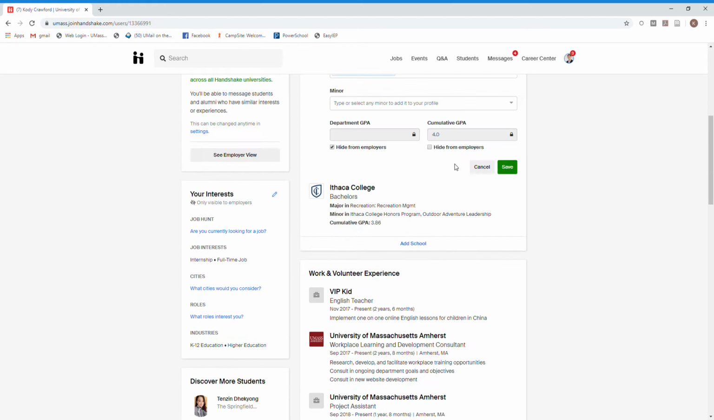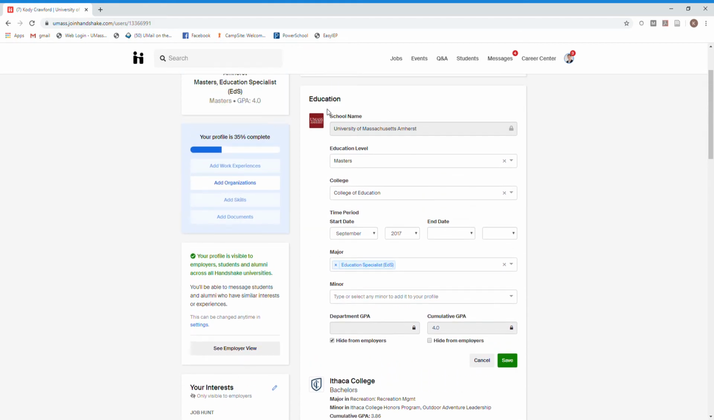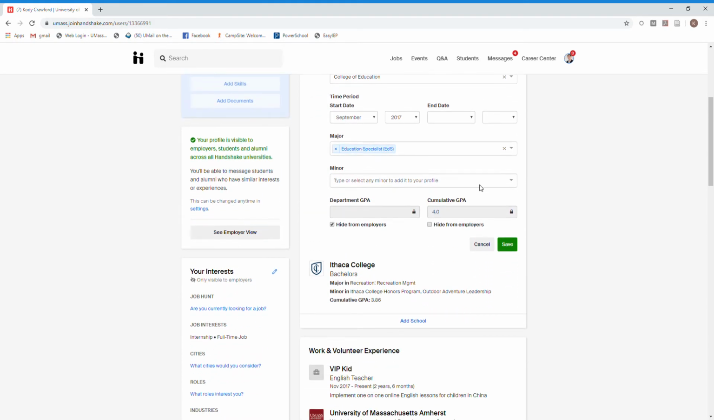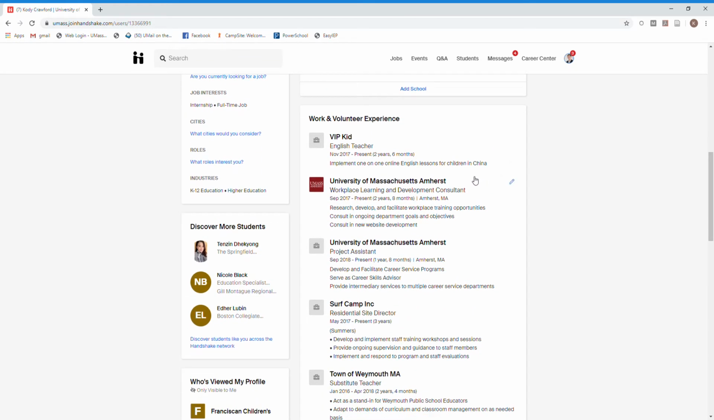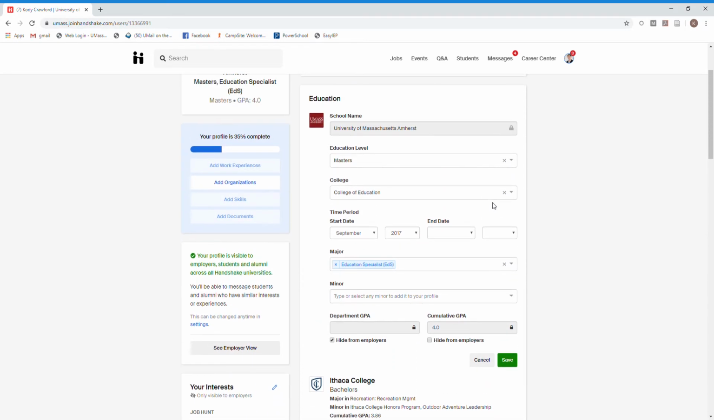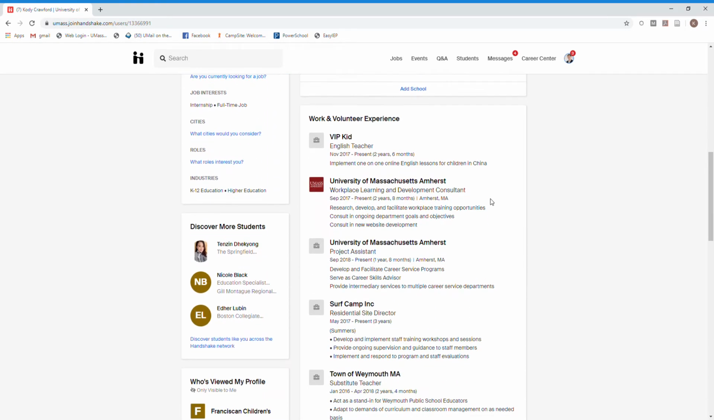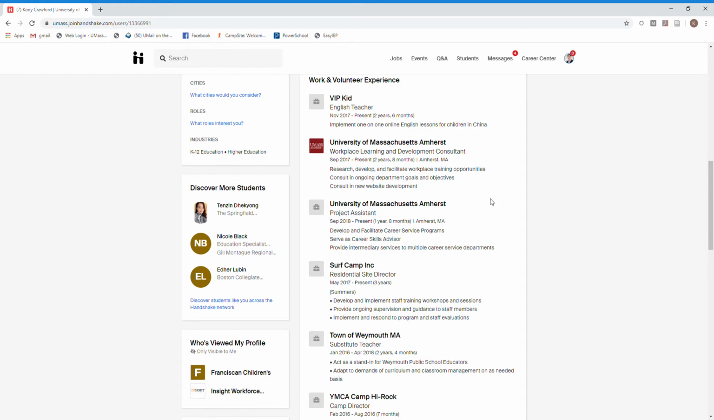You'll see that I have my master's degree, my work here at UMass, as well as my undergrad degree. Obviously, if you're still in undergrad, you won't have multiple education pieces here. As you move down, you'll see work and volunteer experience. With this section, what you're really going to be working on is something similar to how you would present in a resume.